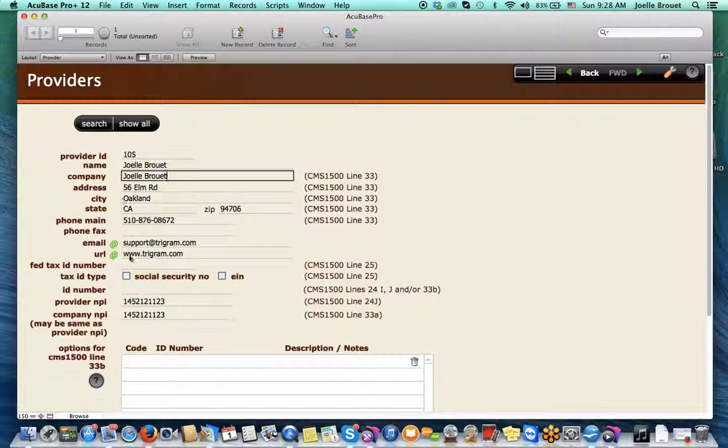All right, then you'll have to fill out the rest that's not been preset anywhere else, and that's your federal tax ID number, and then go ahead and check whether that's your EIN or Social Security. This ID number here is for your state license. Not everyone uses a state license anymore, so if you don't wish to have your state license reflecting either on your Superbill or in box 33B of the CMS, you can leave this blank.